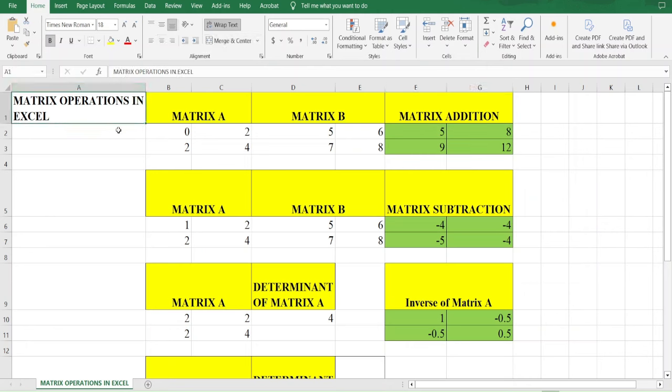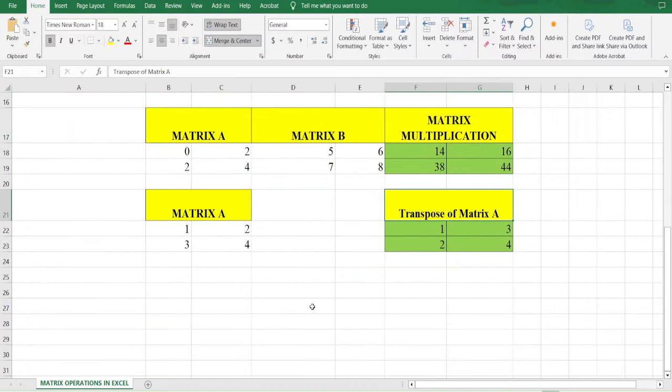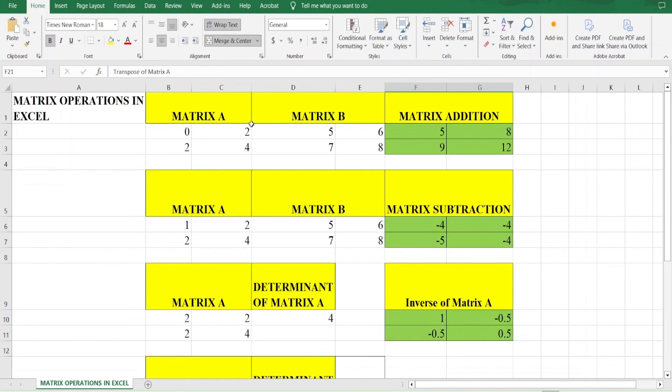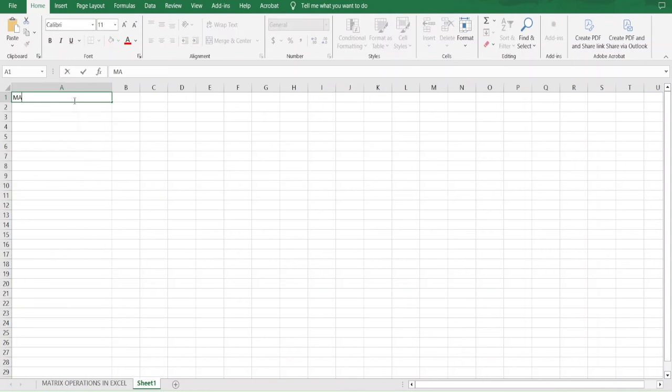In today's video I will be discussing how to apply matrix operations in Excel. So we will be discussing a few concepts here like matrix addition, matrix subtraction, determinant of a matrix, inverse of a matrix, and thereafter matrix multiplication and transpose of a matrix. So I will be just taking a new sheet here. Firstly I will be discussing matrix addition.